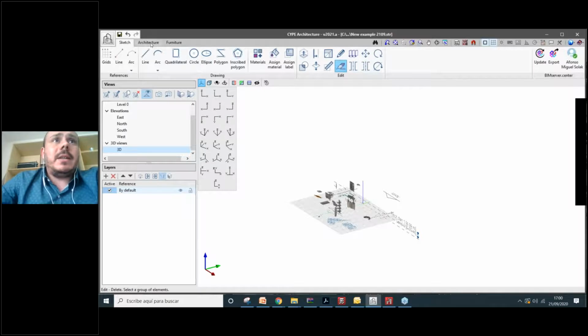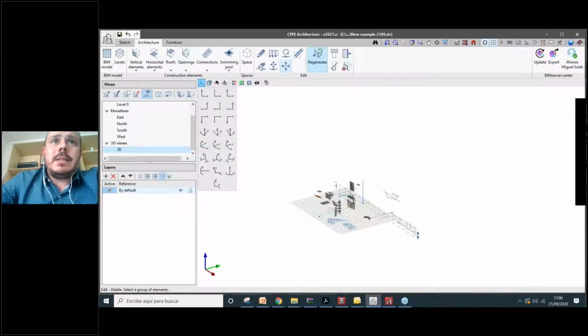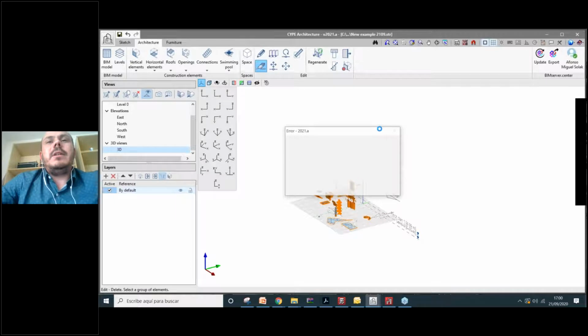Let's clean the sketch tab, then the architectural tab. Oops, here we have a little problem. I think it's going to be easier to create a new project. Just a second here.